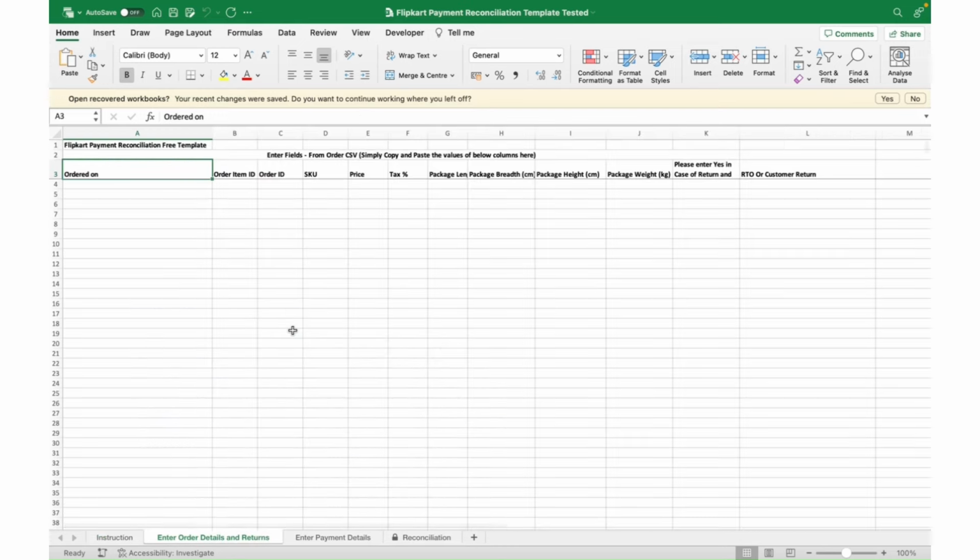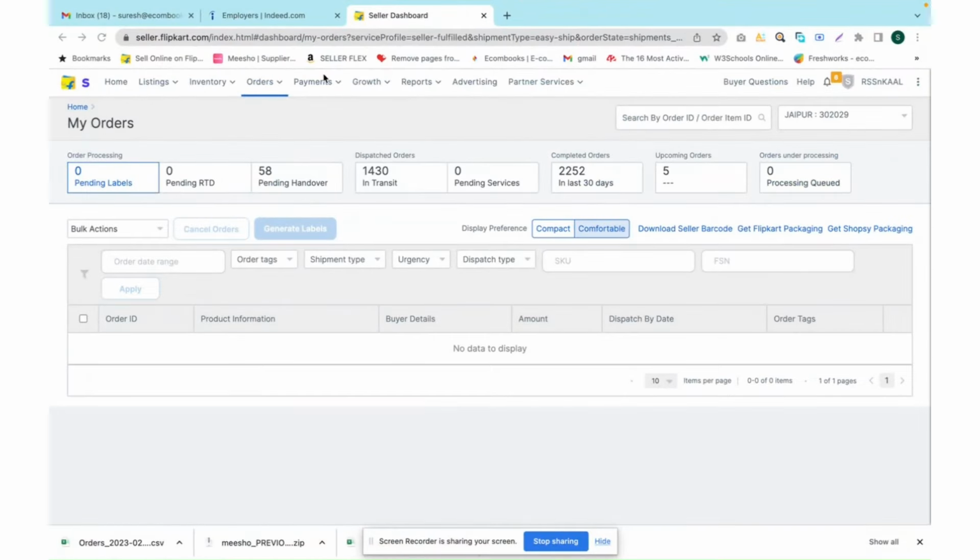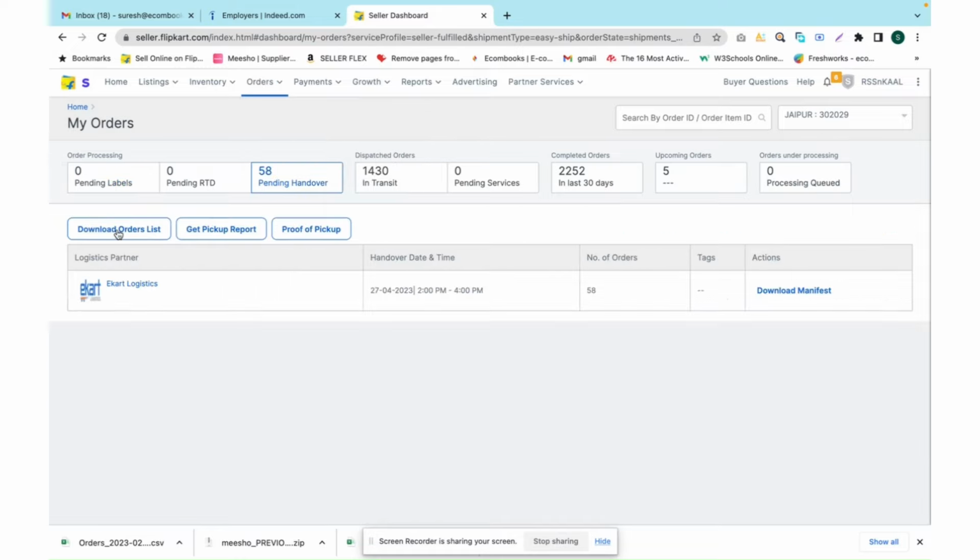The second sheet is order details and returns. Here you are required to enter all the dispatch information and the returns that you have received at your warehouse. How can we enter this? We can get this information from the seller panel as well, by going to seller panel, active orders, pending handover, and downloading the order list.